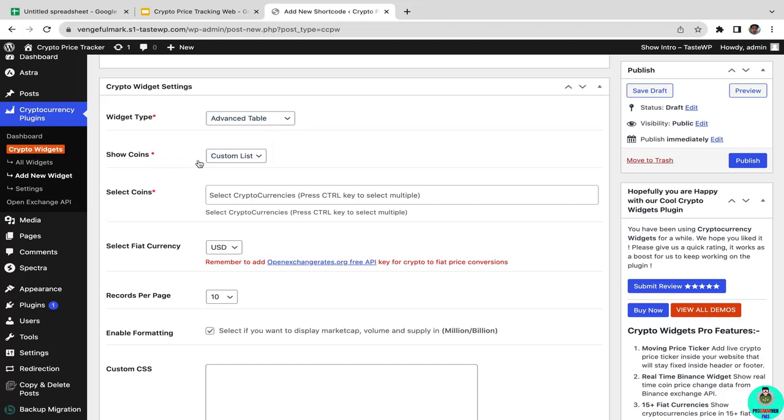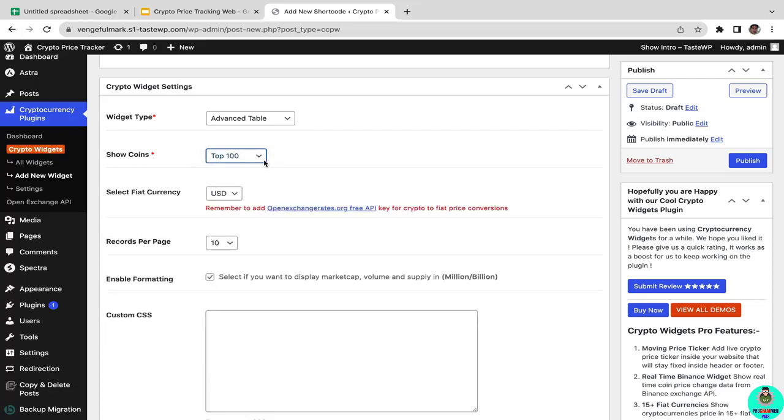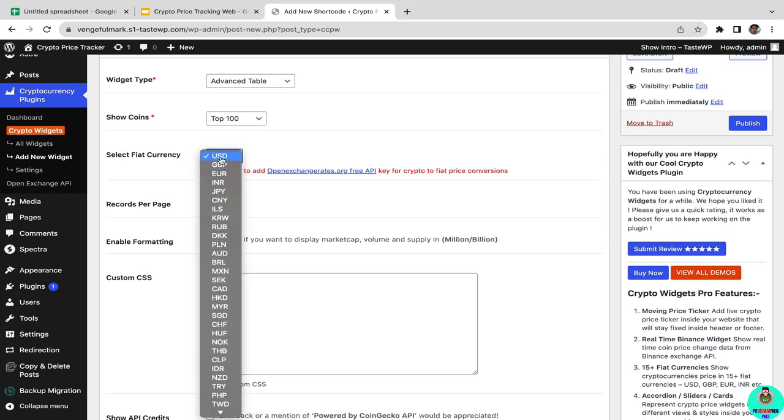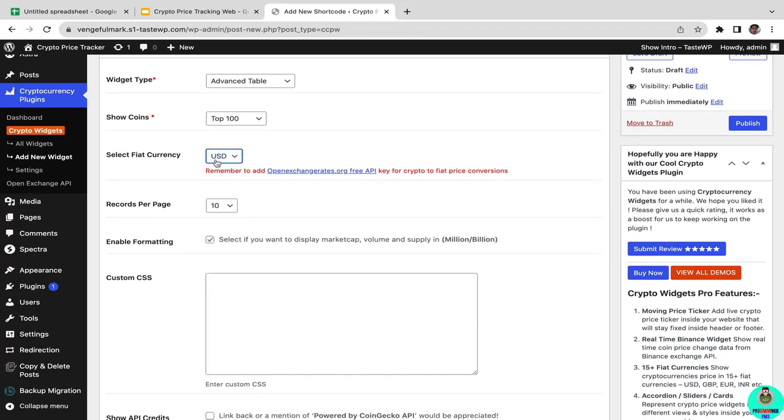So we're going to have like more complex, more detailed information about the cryptocurrencies, right? So down here, I'm just going to display like all of them, or maybe just the top 100, right? I don't want it to be very long. I don't want the table to be very long. So I'm just gonna display the top 100 coins, right? And by default, it's going to be USD, so I'm not going to change this.